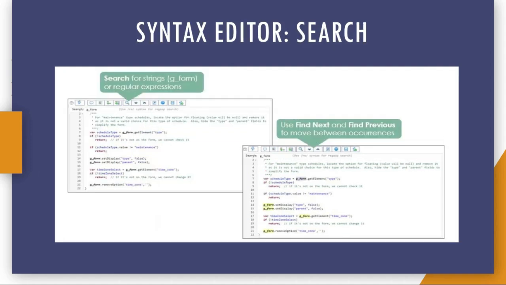Syntax editor search functionality. We can search for any text inside this scripting section, like the string g_form or regular expressions. Here I have searched for g_form, so it is highlighted in yellow. When we click on g_form we can see that we have found it in 1, 2, 3, 4, 5 places. So this way we can search for any text inside this particular script.